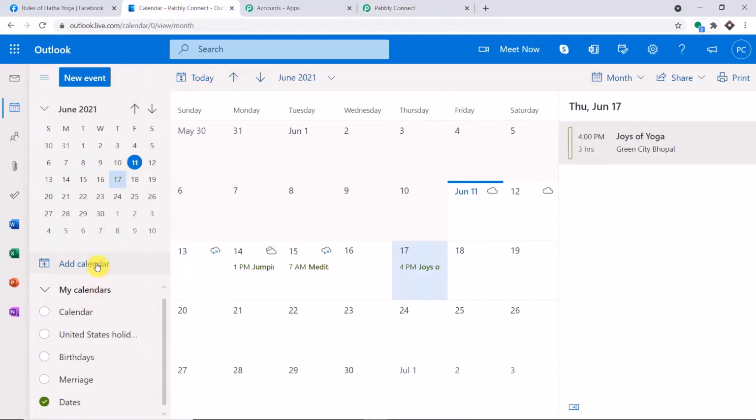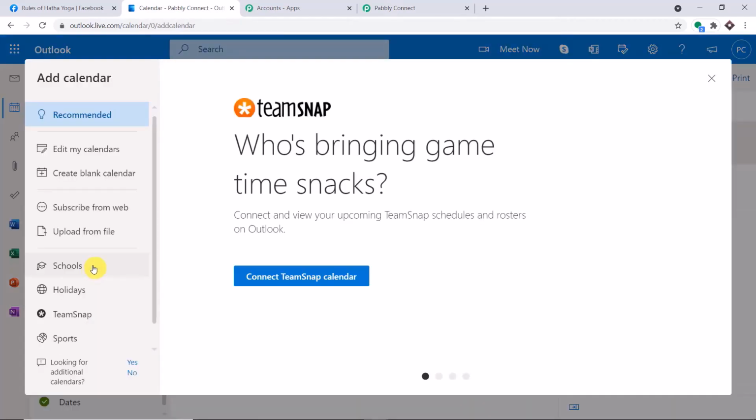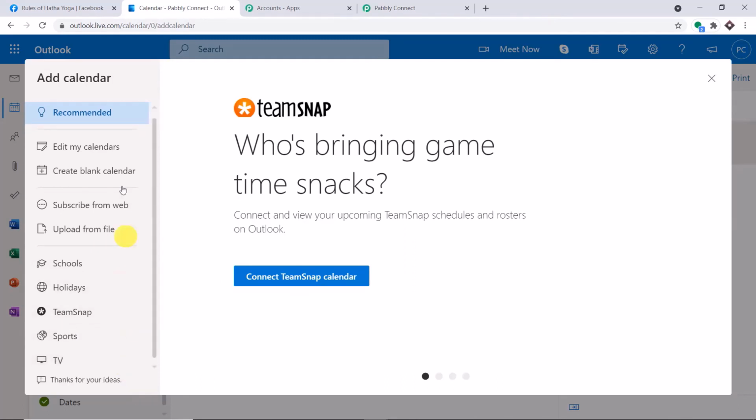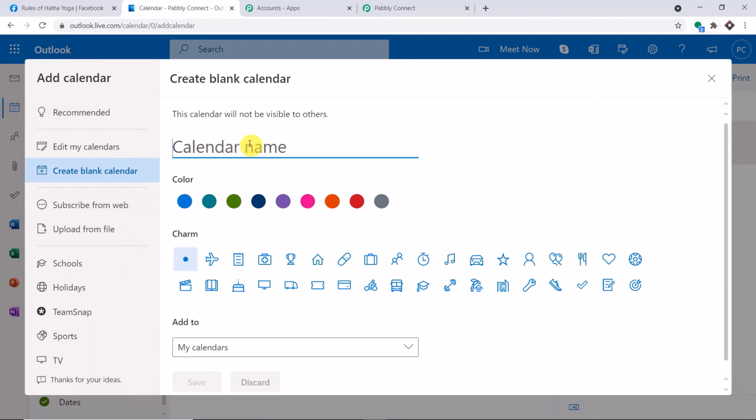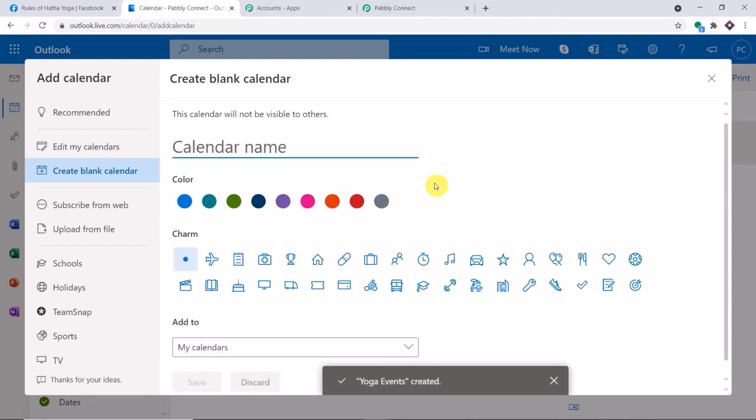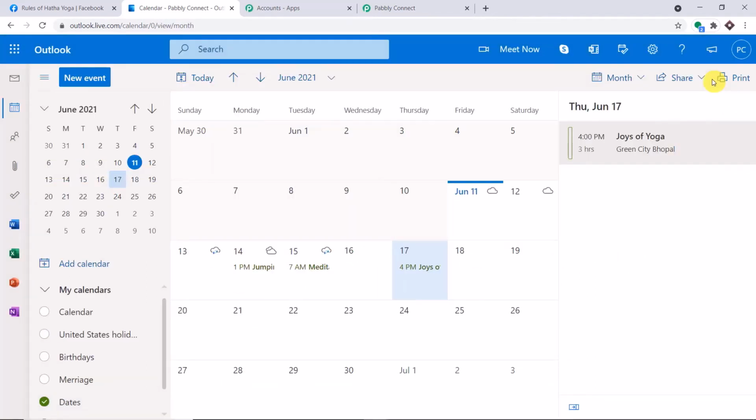So I'm interested in one particular calendar, or how about I create one more calendar? So let me just click on add calendar. Okay, and let me just click on no, not now. Okay, create blank calendar, and the name of the calendar is yoga events. Okay, and the color I'm interested in, how about orange? And let me just click on save.